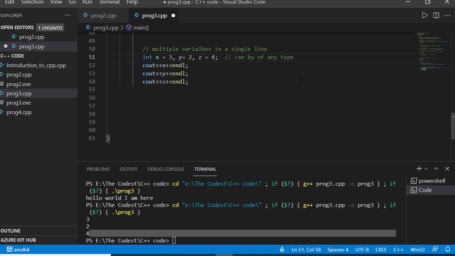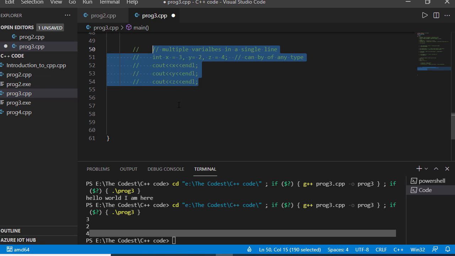And these kinds of variables can be of any type. In this case, it is integer, it can be float, it can be double.